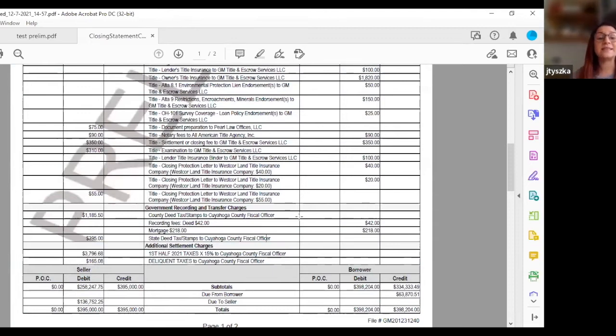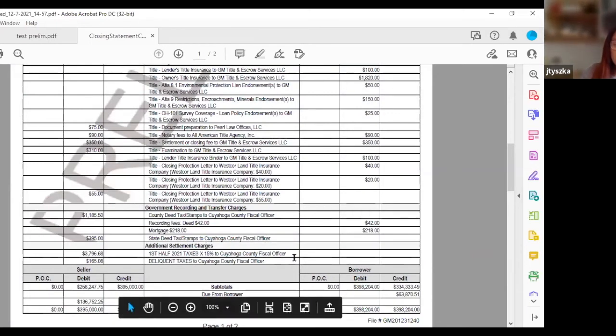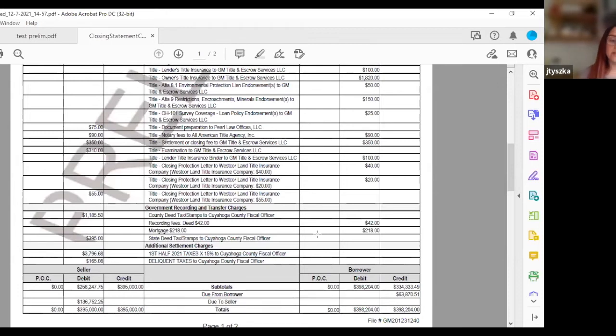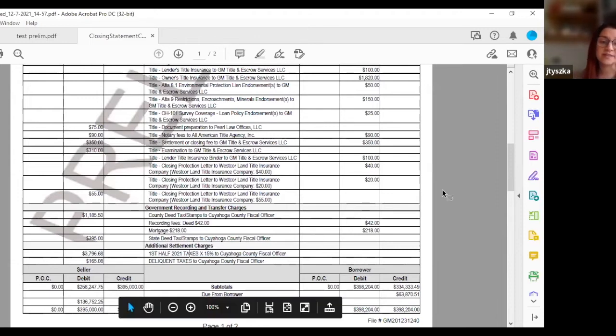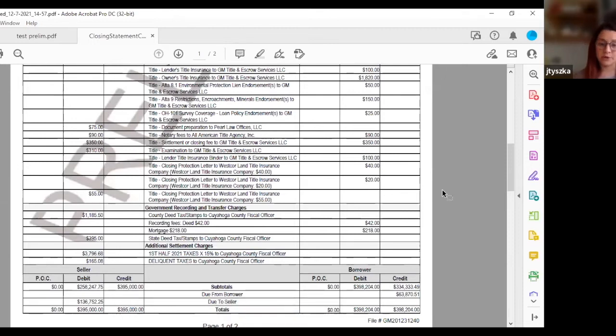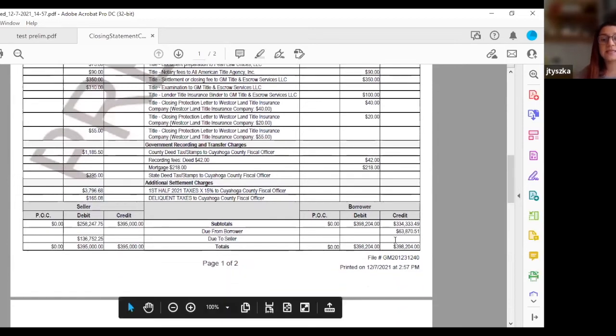And then last but not least is the additional settlement charges. Right here, I believe this is where Tiffany was talking about the purgatory. We are holding, it looks like, taxes there. And then it looks like there are delinquent taxes we put on there for $165 from the seller. So any additional charges, any additional fees that they owe that don't quite fit into any other category, we would put down there.